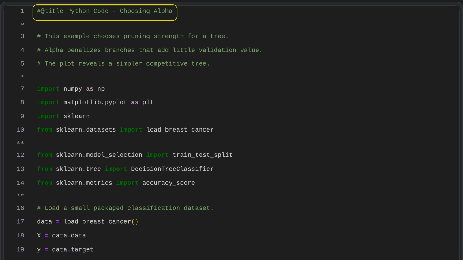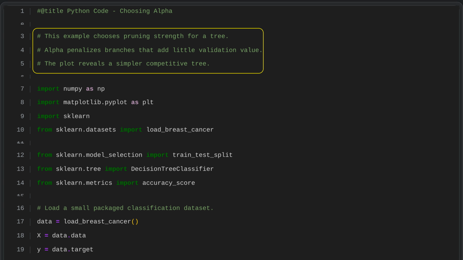Python code, choosing alpha. This example selects the pruning strength for a decision tree. The alpha value penalizes branches that add little validation benefit, helping identify a simpler tree that still performs competitively.